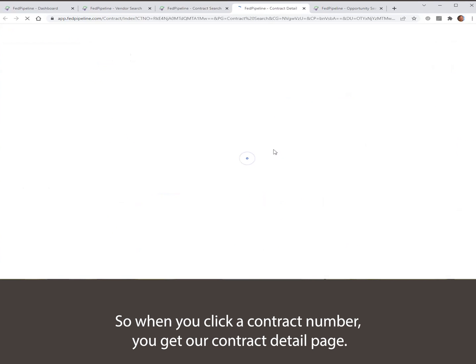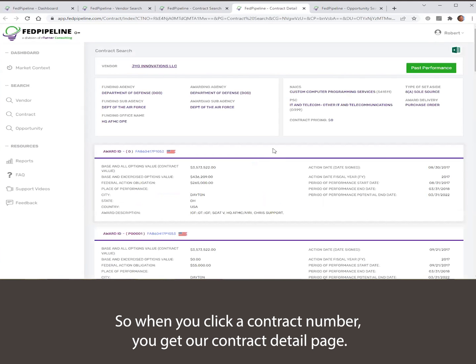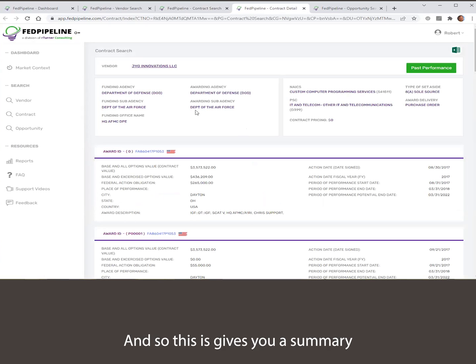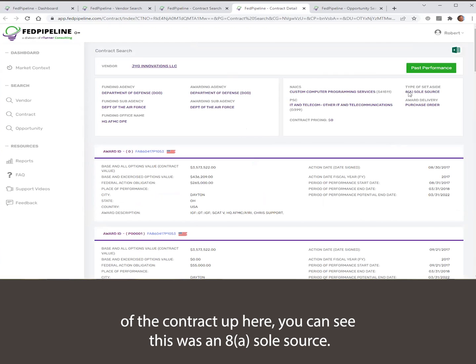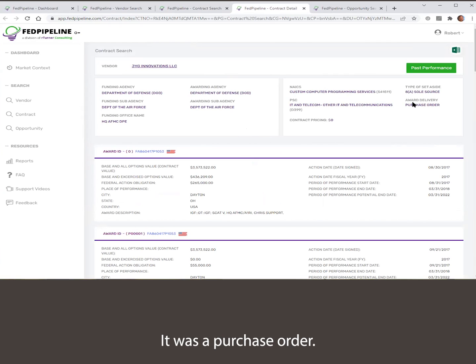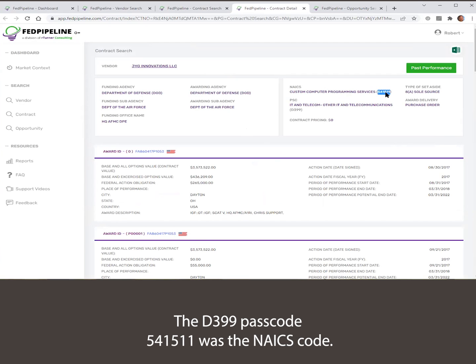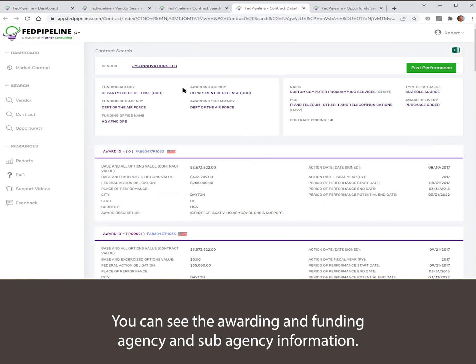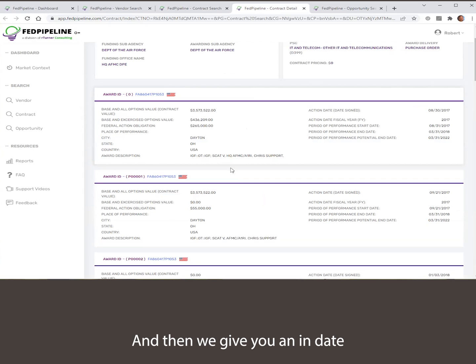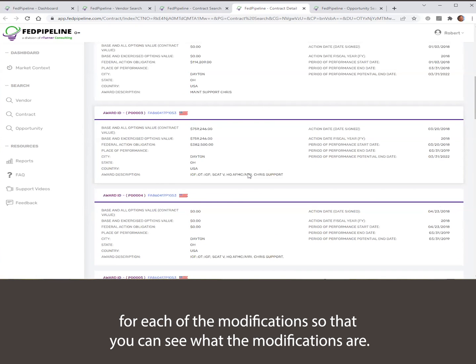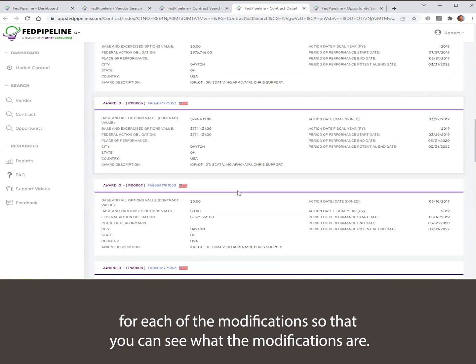So when you click a contract number, you get our contract detail page. This gives you a summary of the contract up here. You can see this was an 8A sole source. It was a purchase order. D399 was the PSC code, 541511 was the NAICS code. You can see the awarding and funding agency and sub-agency information. And then we give you, in date sorted order, this card interface for each of the modifications so that you can see what the modifications are.